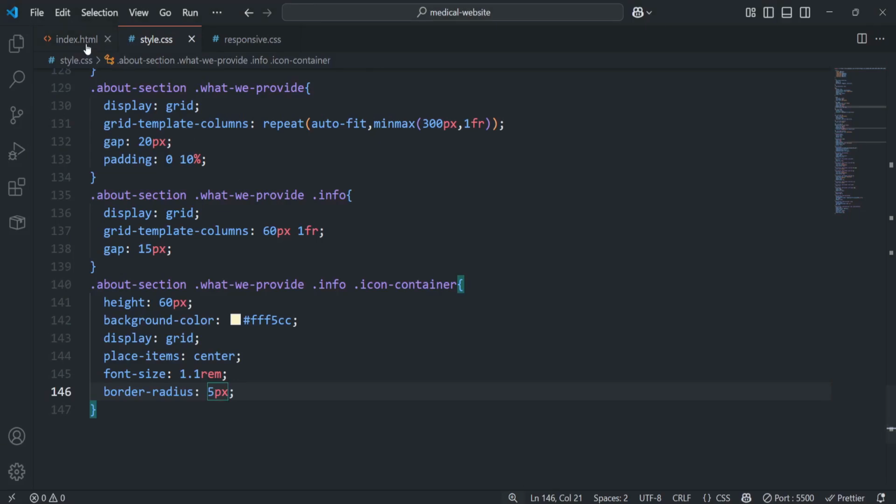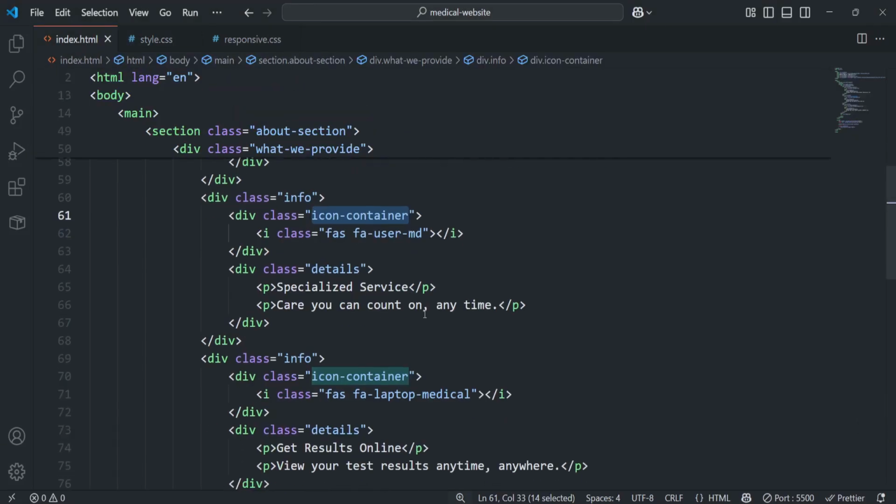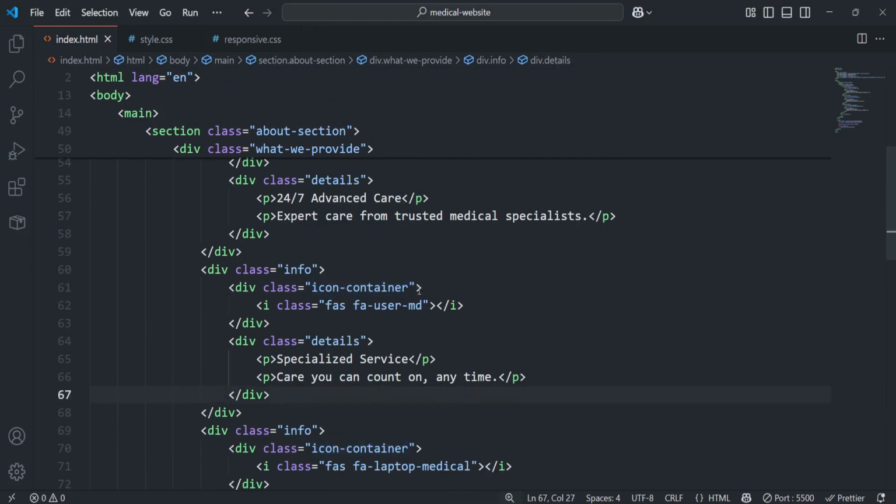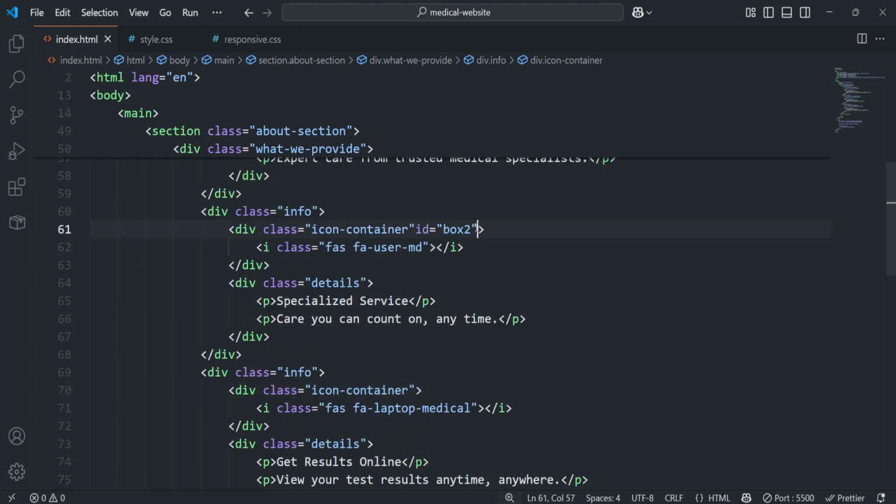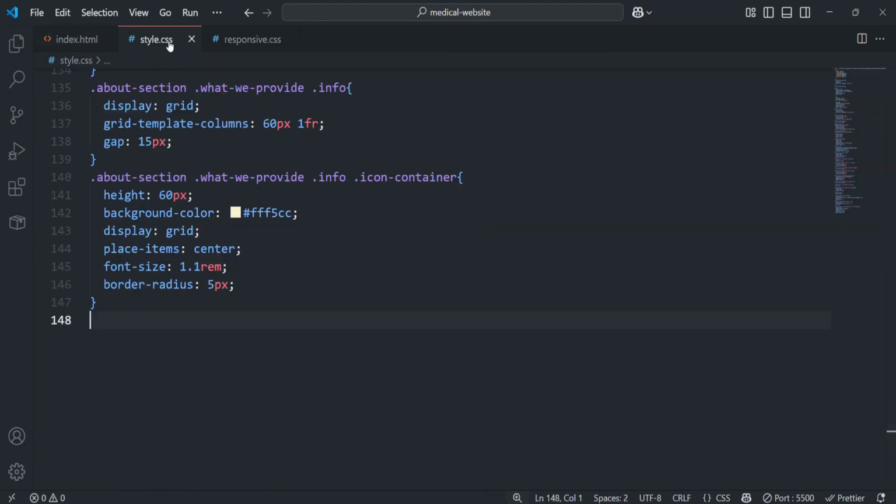I'm going to add unique ID to the other icon containers, okay? For the second one, I'm going to add an ID of box 2. Now just copy this. Now add it to the last icon container. Paste that right here. Then this one is going to be box 3. I'll save that. Now just copy these ID names. I'll target these ID names. I'll go to my style.css file.